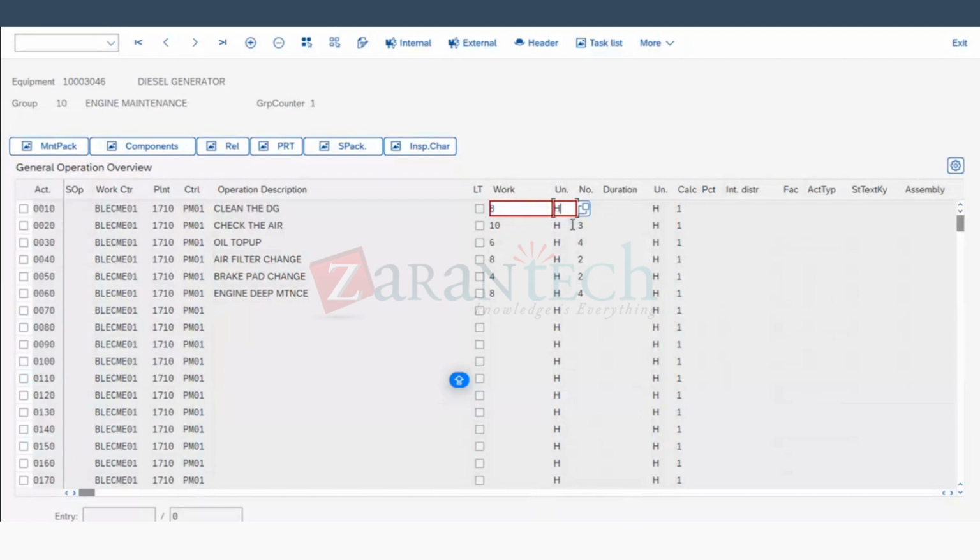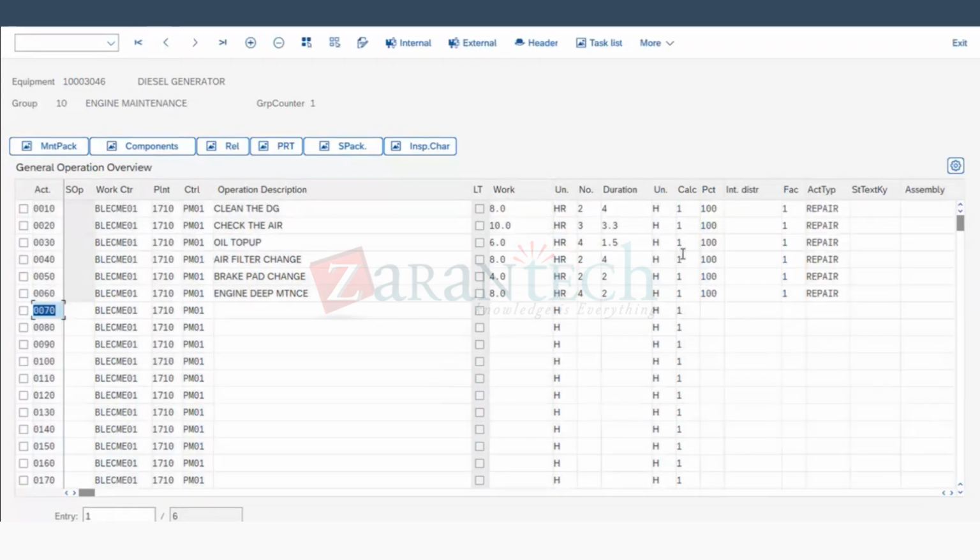Here it is in H, that unit of measurement is not matching. So let me match it with hours. Or you can change the default settings for your in-view profile. Here also, if you want, you can change, no issues. See here, activity type. For this work center, this activity type was copied. If you want to change, we can change it. Now these operations are there.